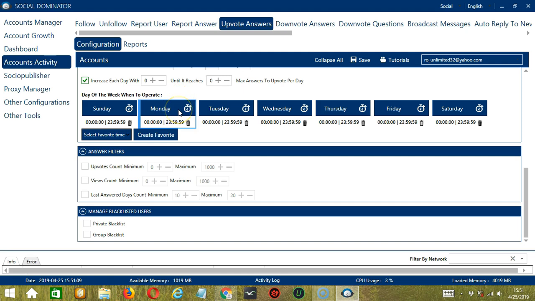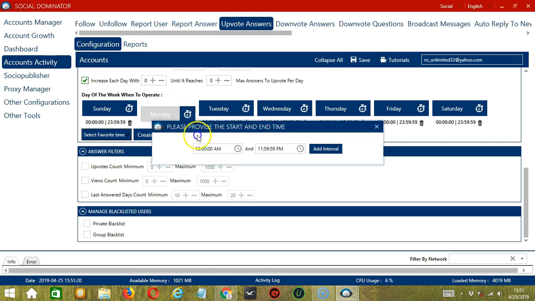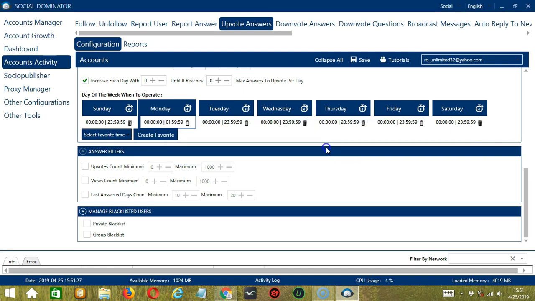If you don't want to operate on, let's say, Monday, click the trash bin button under Monday and it's gone. You can add multiple time frames in one day. Simply click the day you want to configure, Monday for example, provide the start and end time, let's say 12 a.m. to 1:59 a.m. and click Add Interval and it's added.